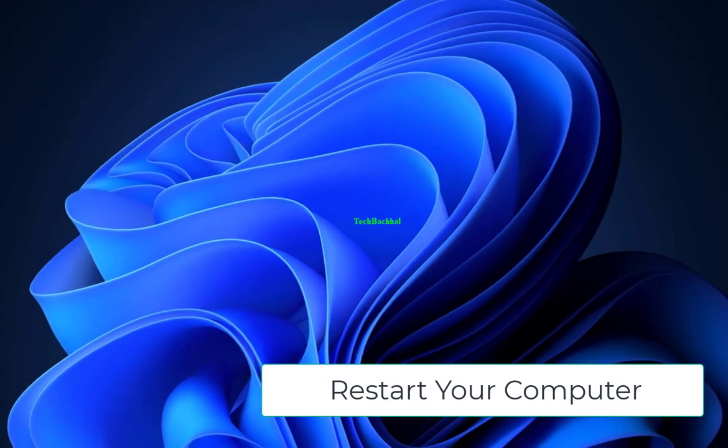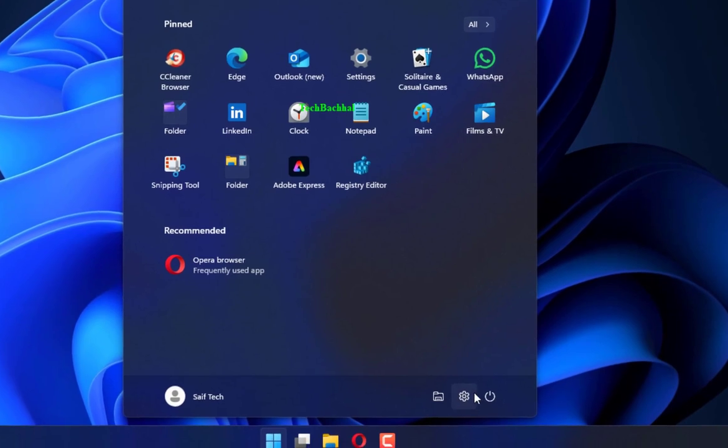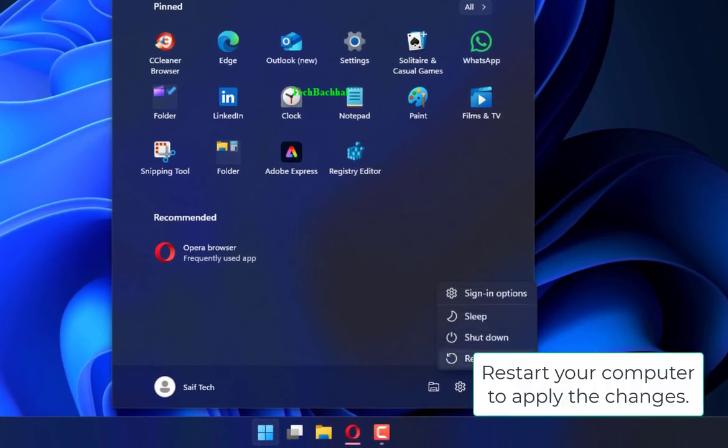Restart your computer. Close any open applications. Restart your computer to apply the changes.